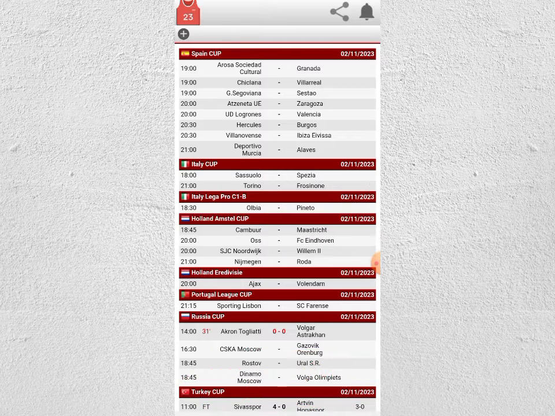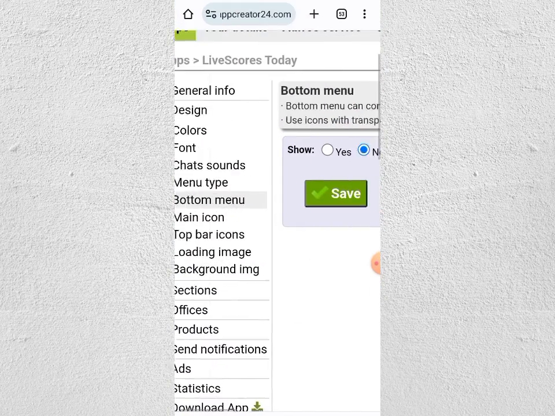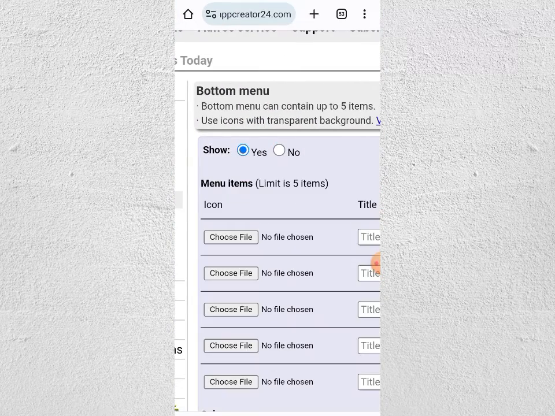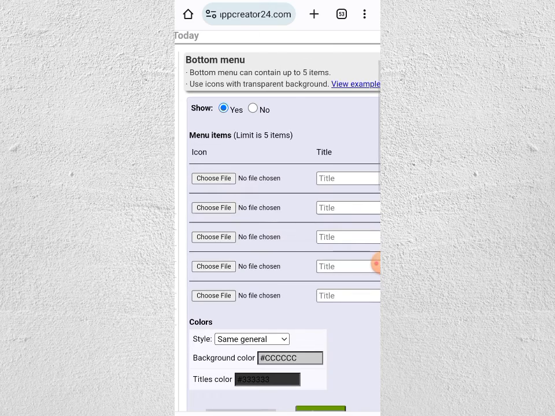So guys, all I have to do to do that is to come to this place here, click on your menu type. I'm going to click on yes. I want to have bottom menu. And in my bottom menu, I'm going to literally put just three menus. I'm going to put the live scores, tomorrow and yesterday.